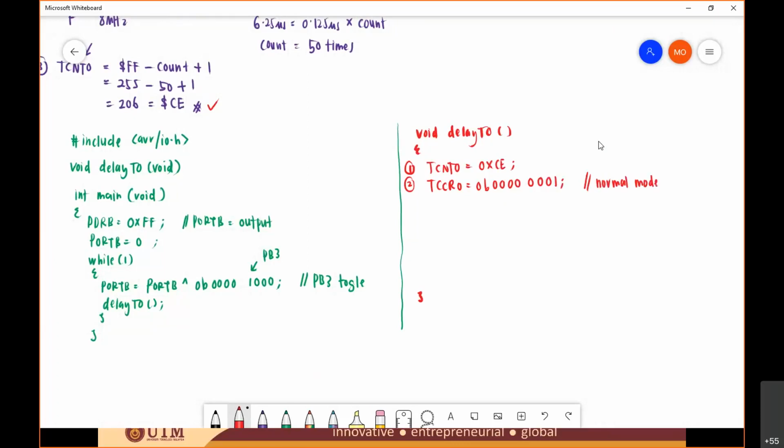And then no prescale. You can use the binary representation or you can use the hexa representation. If hexa, TCCR0 equal to 0x01.